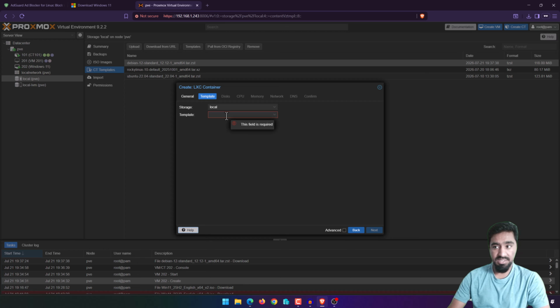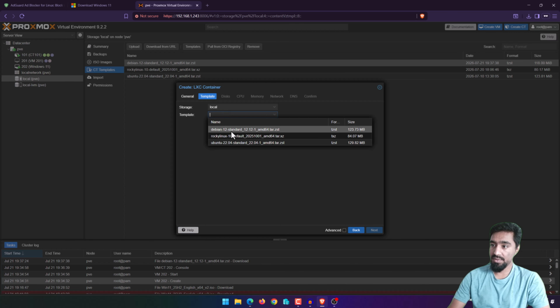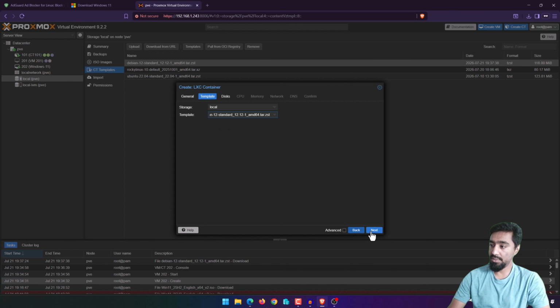So this is where we select the template. This is what we just downloaded, Debian 12. Click on Next. AdGuard Home is very light, so a small disk is plenty. I'll give it 16 gig for now. Click on Next. CPU, 1 core is good enough. Memory, 512 is more than enough to run AdGuard.